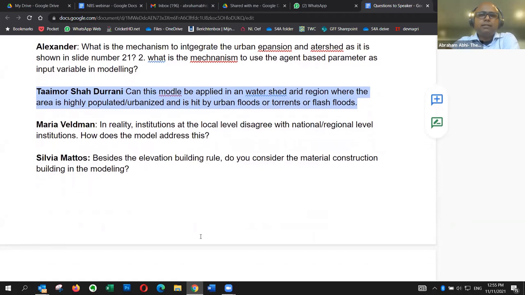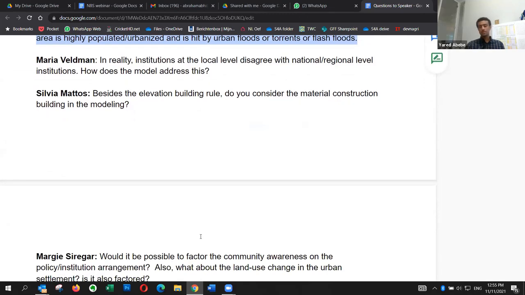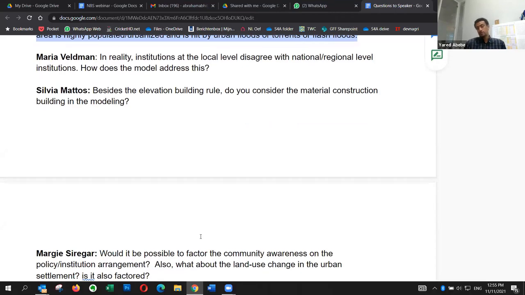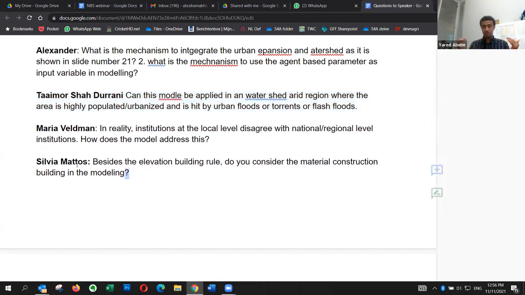Sylvia asks, besides the elevation building rule, do you take into account the construction material in the modeling? The material? No, not in this case, because it's not important for the problem we had. You conceptualize the model for a problem. So the most important thing is: what is the problem? Define the problem, and then you go to model conceptualization. Right.